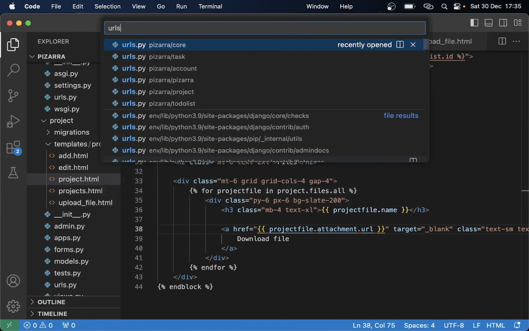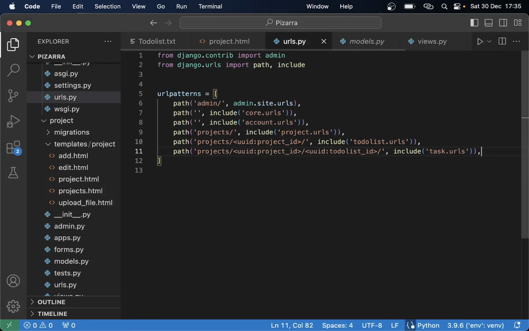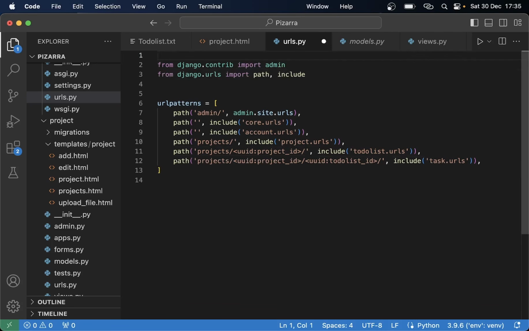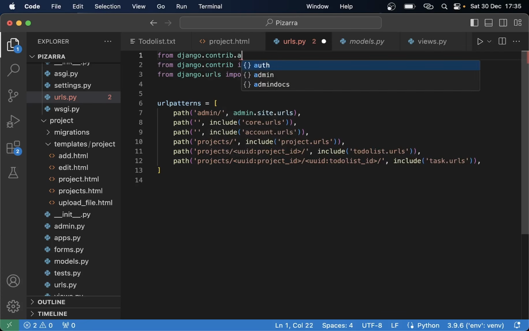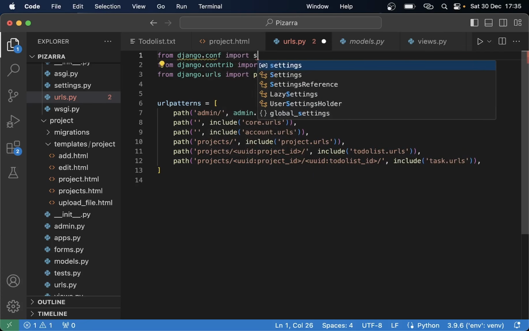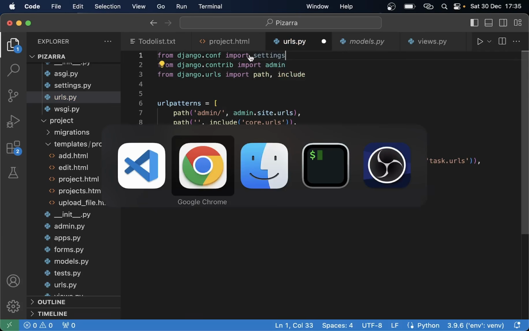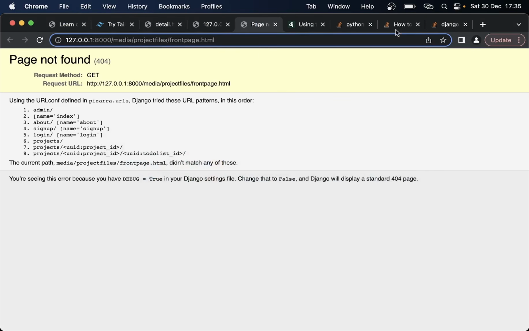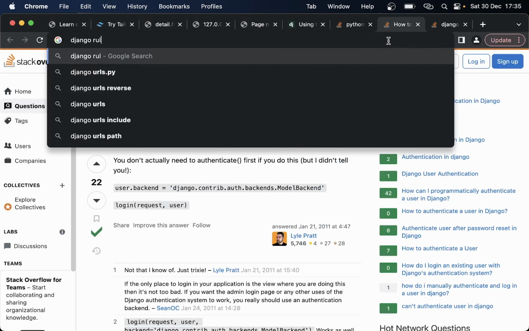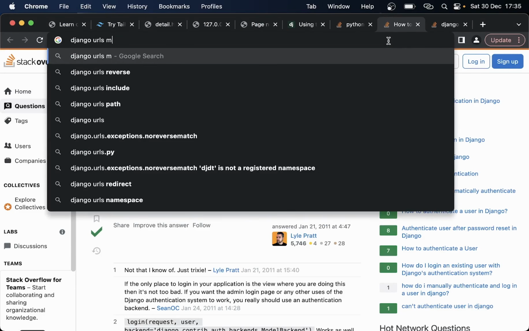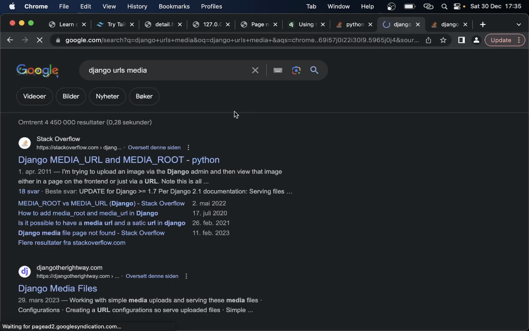So open up urls.py in the Pizarra folder. So this is then the main URLs. And then we need to import two things from Django. From django.conf import settings. And I keep forgetting what I need to specify for this. So django.urls, media. I think that is correct.